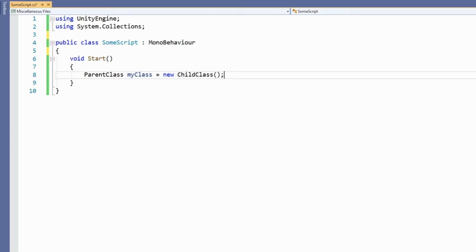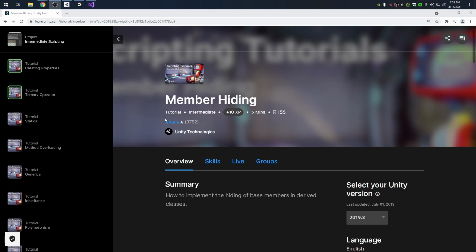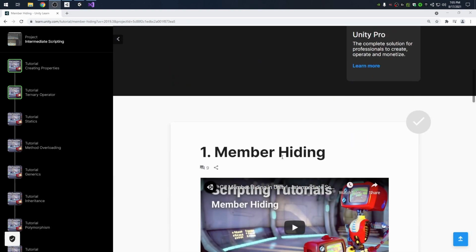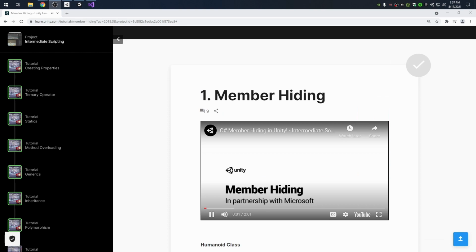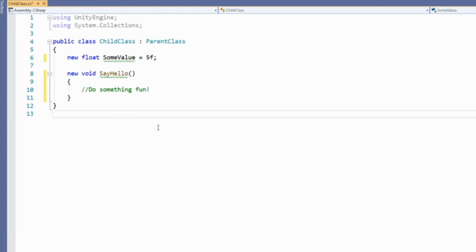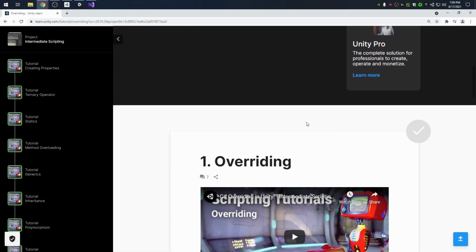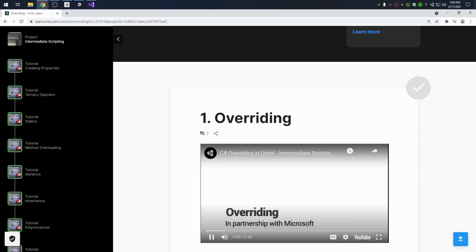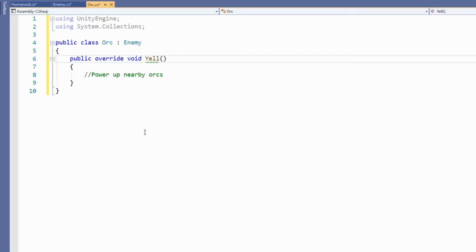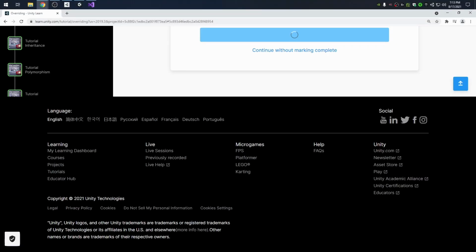Pretty standard polymorphic stuff. Now we're going to talk a little about member hiding. Now basically this is the use of this new keyword to say that you use this child class's function or value no matter what instead of the parents, I believe. I think that's all it does basically. Next we're going to look at overriding, which is basically creating functions in the child class that override all the previous ones, and you can do some special tricks with that. This is pretty standard stuff here.